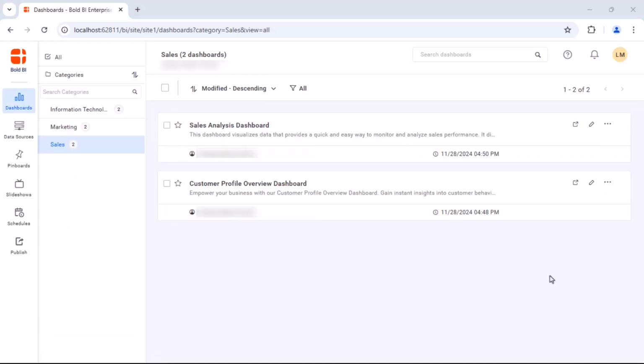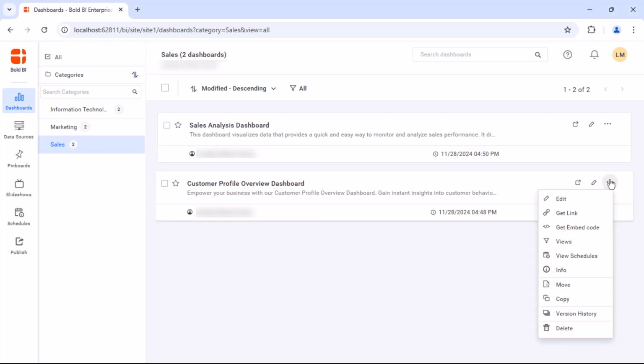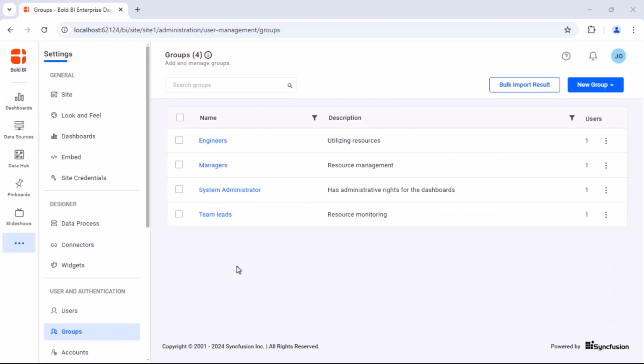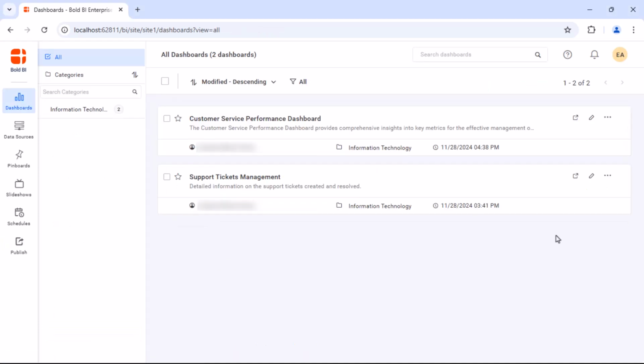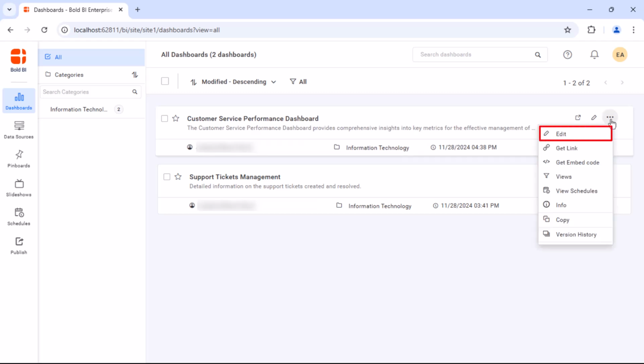Since I gave the managers group the all categories scope and entity, a user in that group can open, edit, and delete any resource in any category. Next, let's consider a user in the team leads group. Since I provided the scope and entity as a specific category and the access permission as read and write, the user can open and edit any item in the chosen category. However, the user is not able to delete items and cannot create a dashboard, schedule, data source, or slideshow.